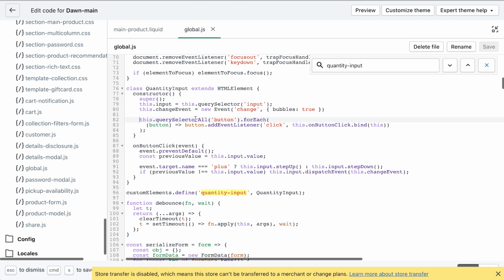So if we look at this query selector right here, we're looking for all buttons, and then we're adding an event listener to these buttons. If we put that outside of this web component, then that would apply to every button on our entire website. But because it's inside this quantity input, which is linked to this quantity input class, this web component, we are scoping only to the code inside quantity input. So here you can see we're adding an event listener to all buttons within this component, and when a click is registered, we're going to run this event, which is going to update the value in our input.